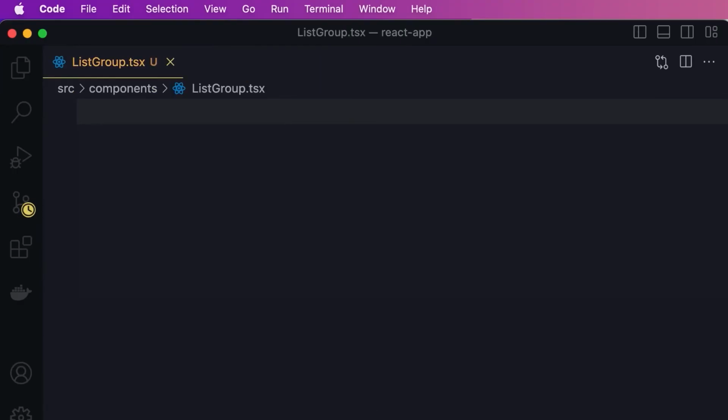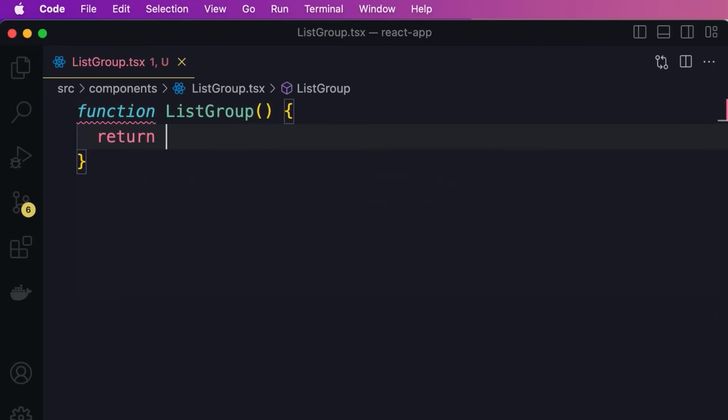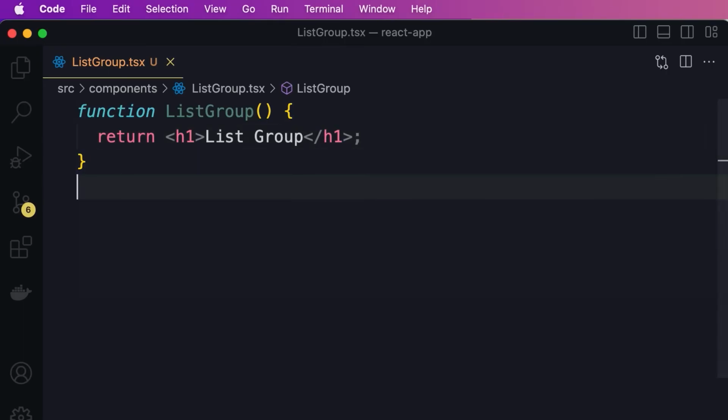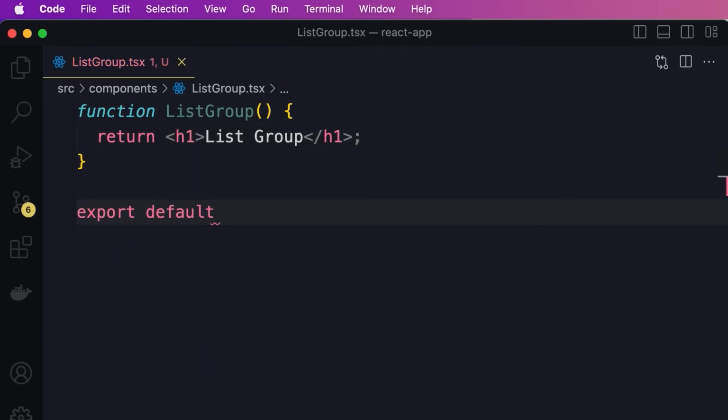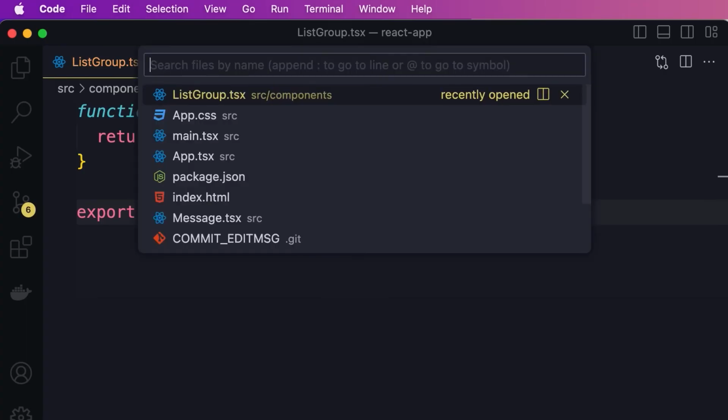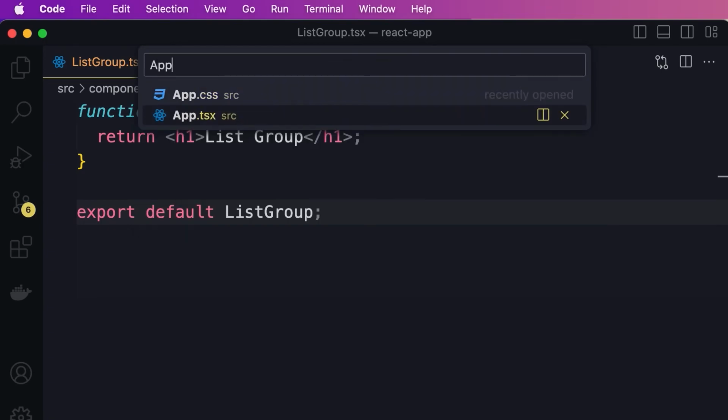Now, in this file, we declare a function called ListGroup. For now, let's just return an h1 element, ListGroup, and export this from this module. Next, we need to import this in our app component. So if you're on Mac, press Command and P. If you're on Windows, press Control and P. Here we can search for files like app.tsx.